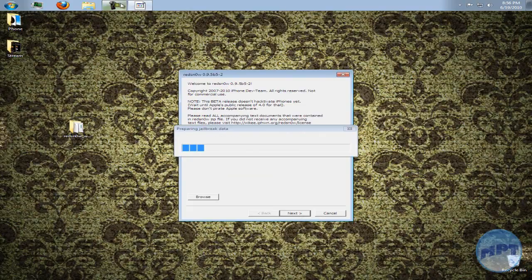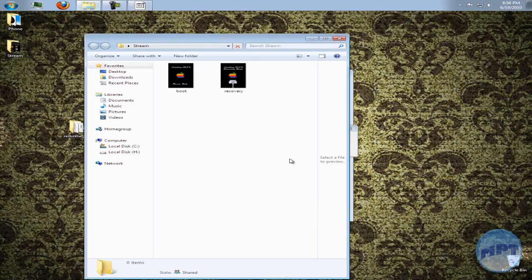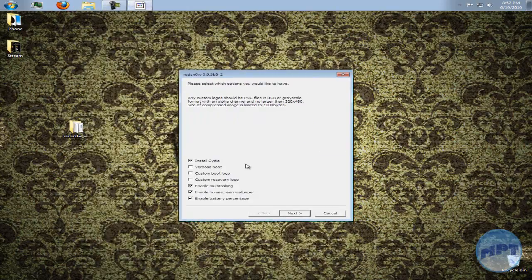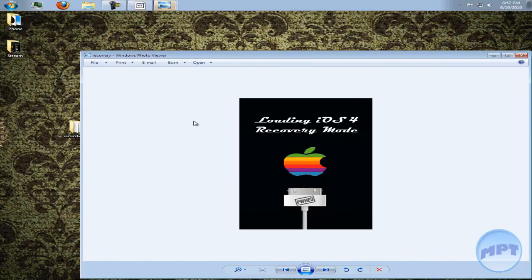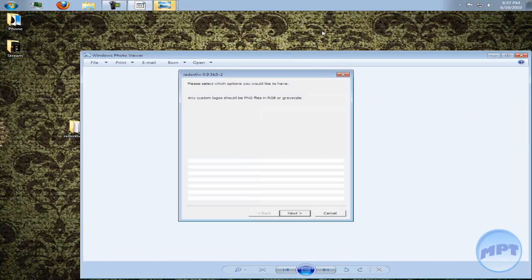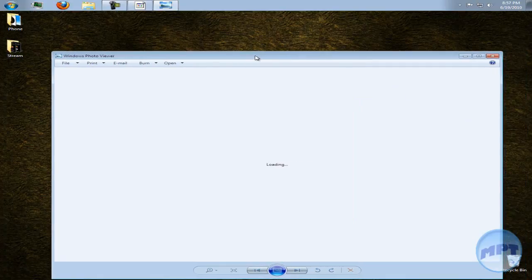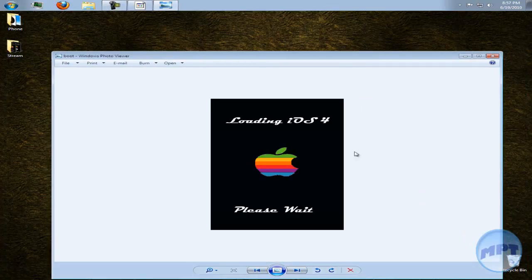Click next, it's gonna connect to the server and load the jailbreak kernels and stuff like that. Now me, I like to add custom boot logos to my stuff. So this is something I added in Photoshop real quick, and if you want this, I'll put the links in the description. I don't think it's that good, but it's okay. See, look, this is loading iOS for recovery mode. Please wait, but it's the Apple logo and it's being pwned. And with this one, let's see, it says loading iOS, Apple logo, please wait. This is in Photoshop off the top of my mind.